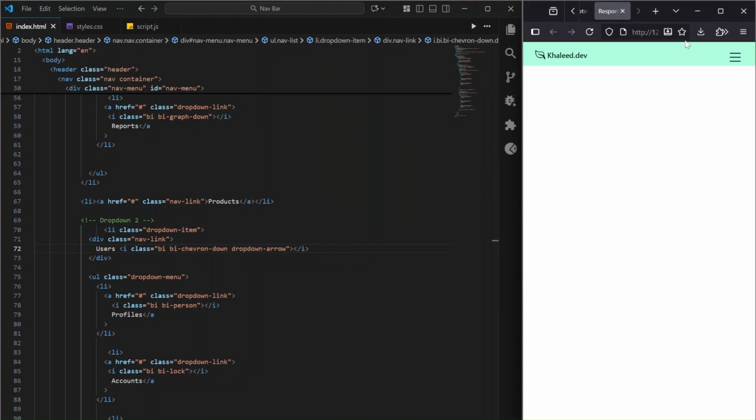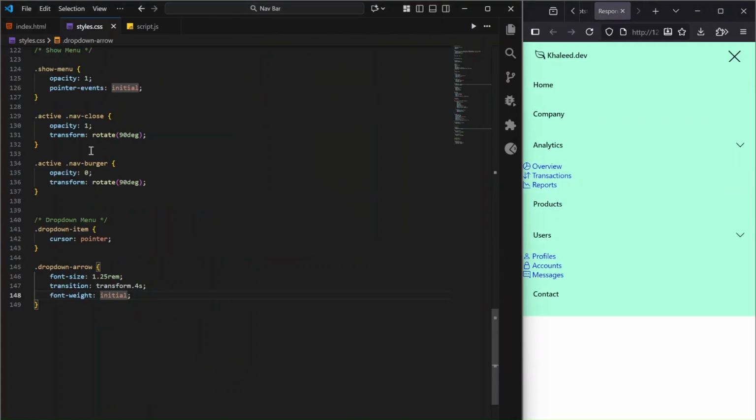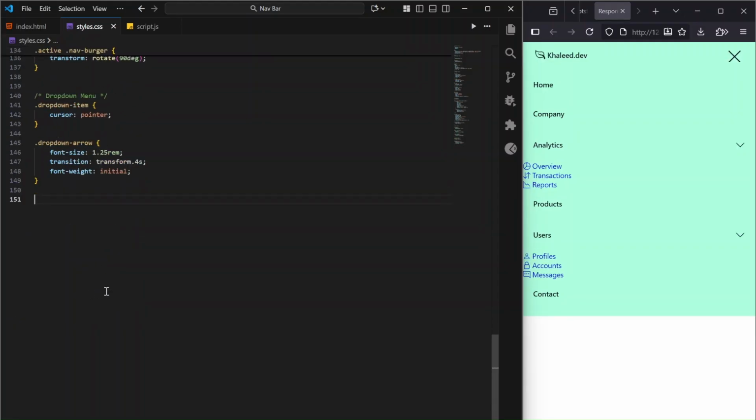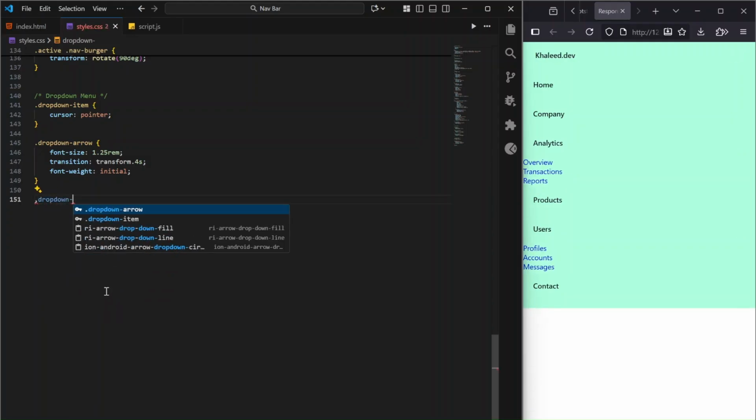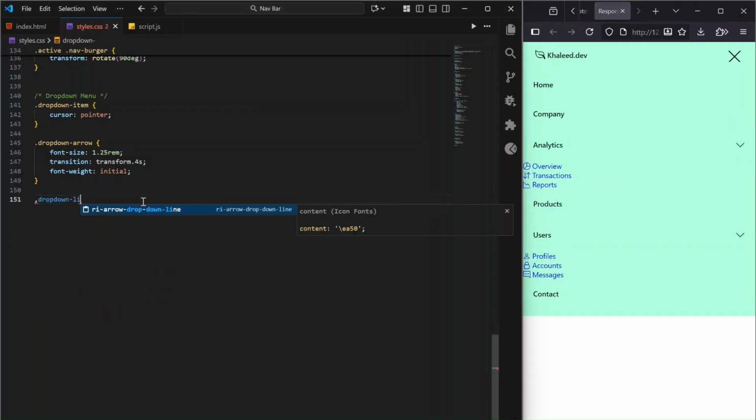Okay. I didn't give this a class, drop down arrow. Sorry. Copy this and paste it on the other one, drop down arrow. I'm really sorry about this. Okay. Drop down arrow. So we see dot drop down link.